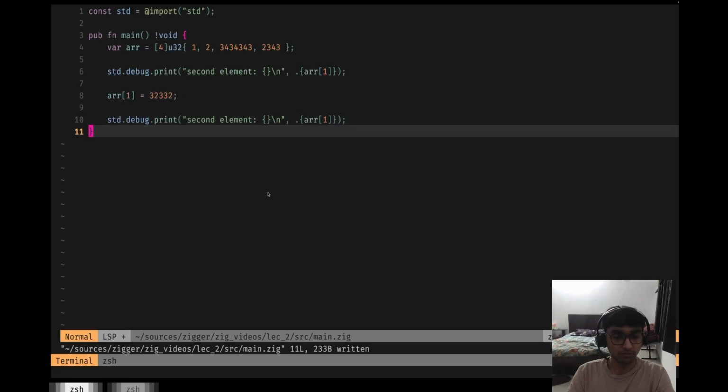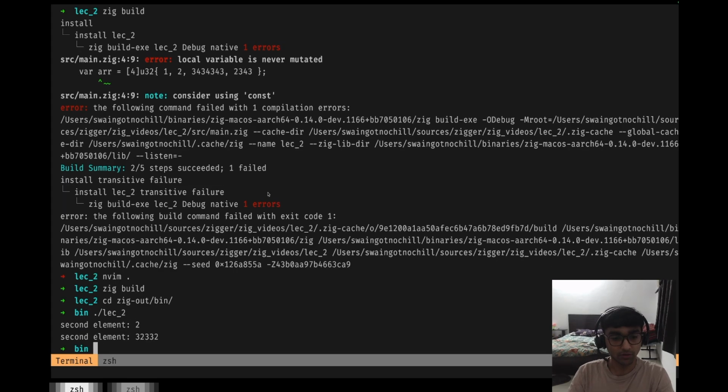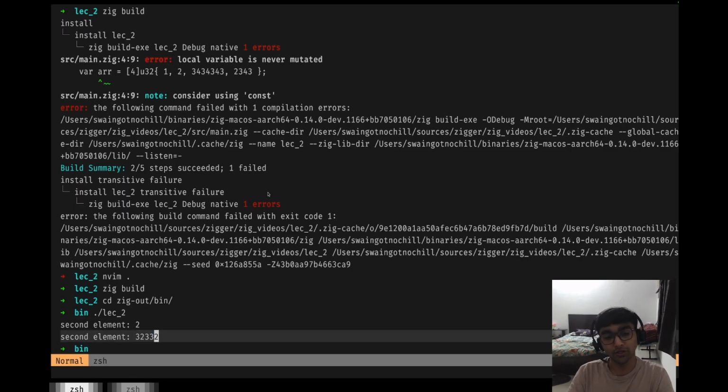Now, let's just build this. It will not throw an error. So we'll go to zig out, then we'll do lecture 2. See, the first element was 2 earlier, and now we mutated it to 32332.